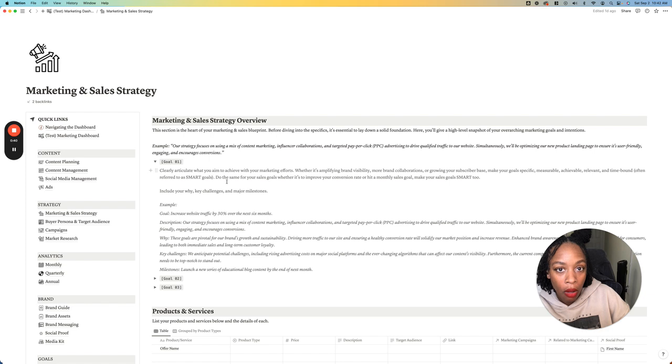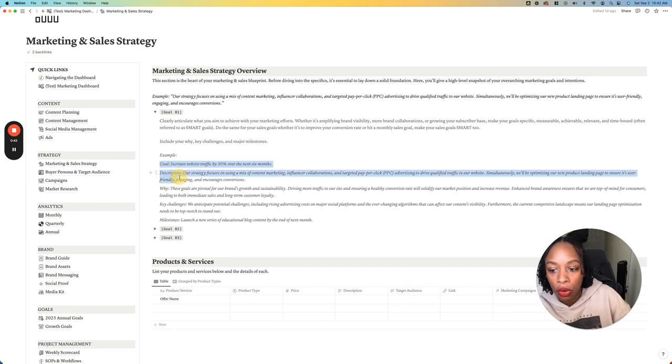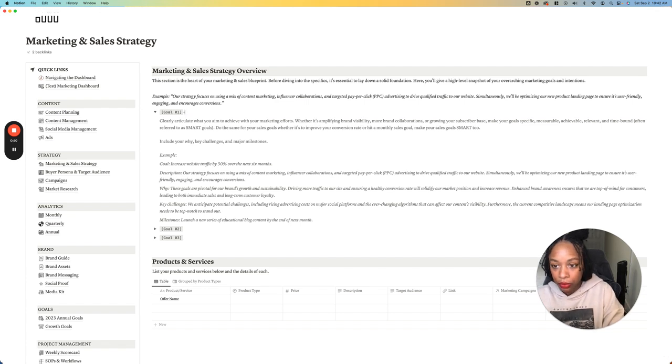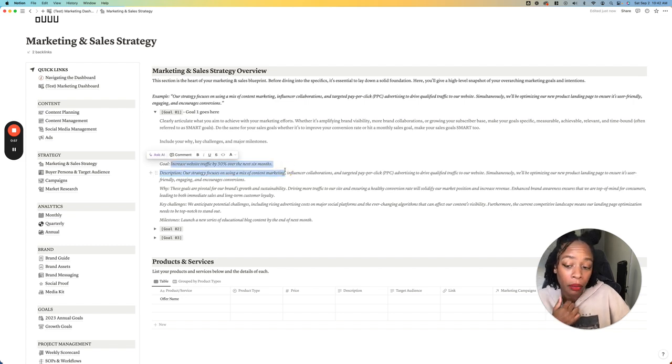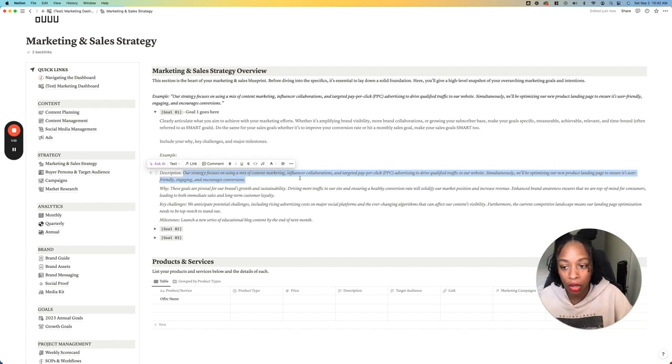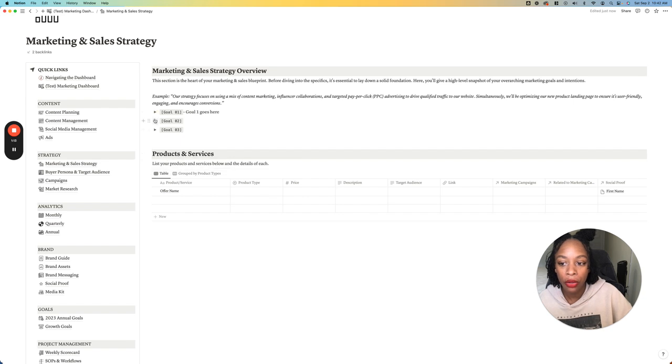In order for that to all be true, then you need to do your goal, the description, your why, your key challenges, your milestones, and you need to say when that's going to happen. So you would just type in your goal. Goal 1 goes here. When I filled mine out, I just got rid of the example and then typed my goal here. And then the description, I just followed the example the whole way through. It was just easier. No thinking. Do that for all 3 of your goals. And then you'll have your 3 goals.